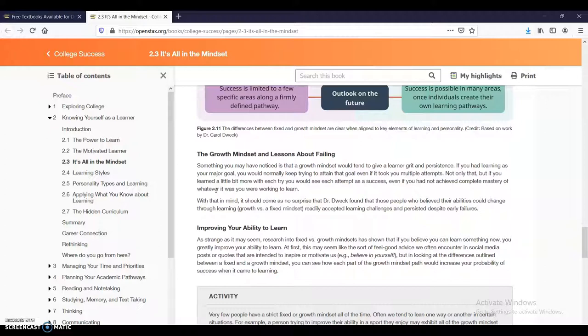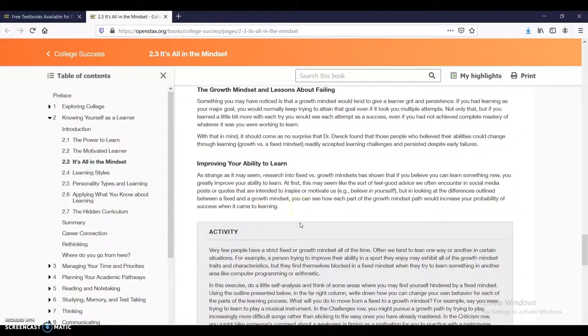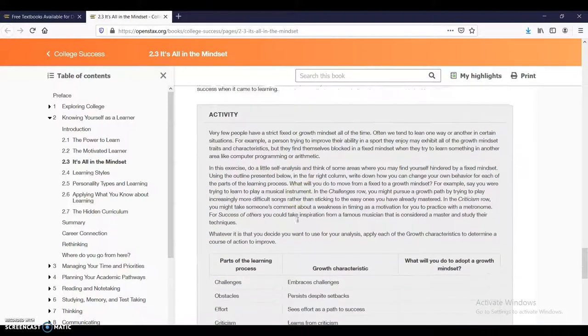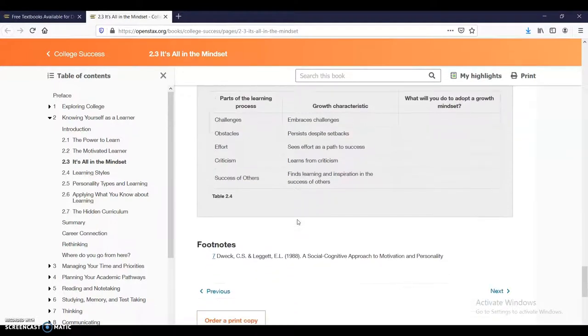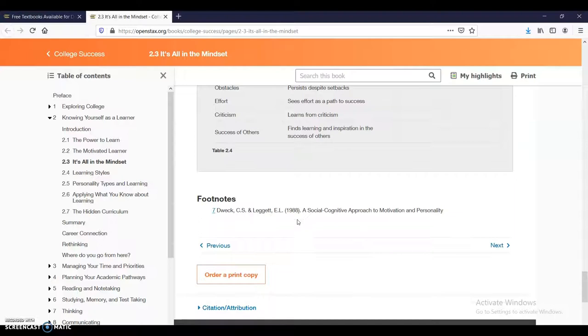The growth mindset and lessons about failing, improving your ability to learn. It gives us an activity that we can use for the class. And this is a great resource.